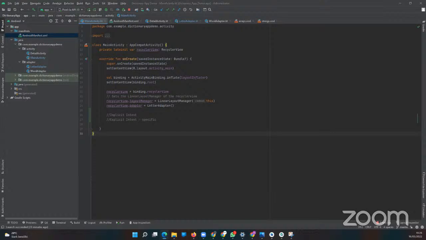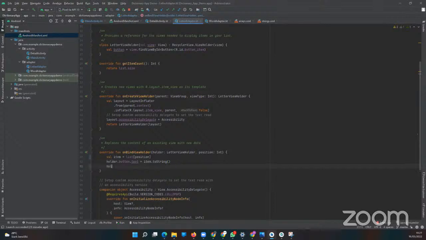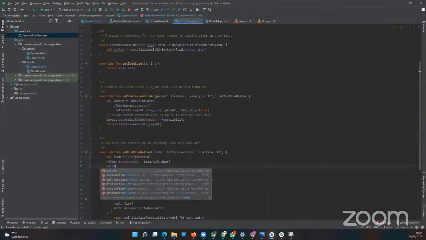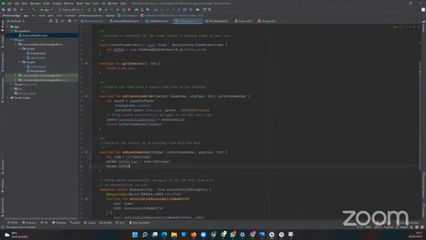So let's set up an explicit intent now. When we talk about explicit, we're basically saying we know where we want to go in the application. So for that, I'm going to go to my letter adapter, and in my onBindViewHolder, that's where I want to set up an explicit intent. First of all, I'm going to say holder dot button. So our button here.